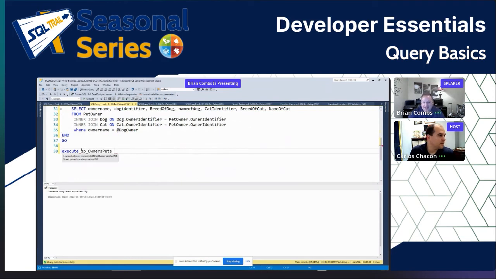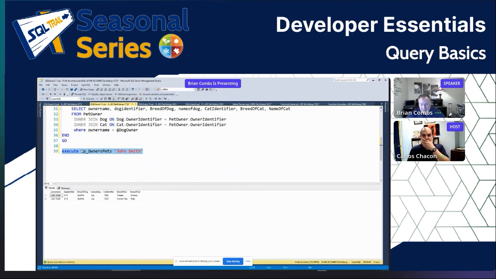And if you hit space, your IntelliSense will tell you what it's looking for. So it's looking for the dog owner, which is a varchar 50. And I'll just do John Smith again so you can see that we basically got the same 2 records that we got in our view when we queried it based on John Smith.